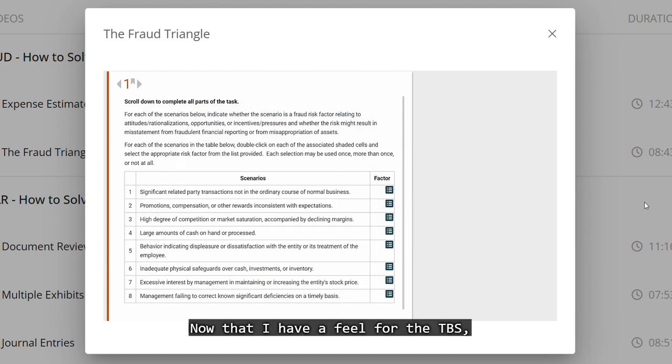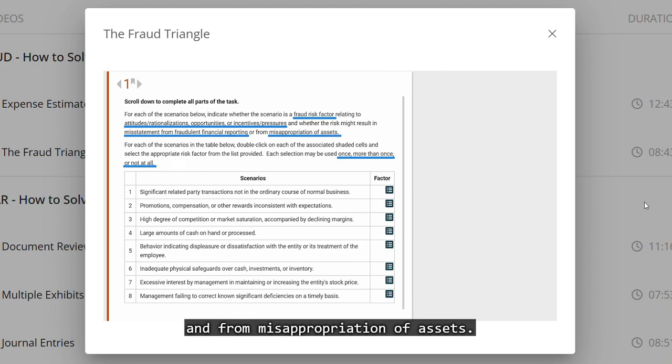Now that I have a feel for the TBS, I can jump into the details. I want to carefully read the overview and the choices that have been provided. The instructions are pretty standard. I will select an option, and each option may be used once, more than once, or not at all. And then the overview says that I will need to determine if the scenario is a fraud risk factor related to attitudes, rationalizations, opportunities, or incentives pressures. And then second, whether the risk might result in misstatement from fraudulent financial reporting and from misappropriation of assets.